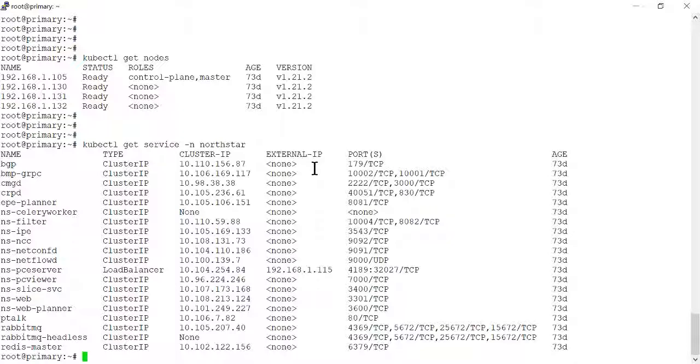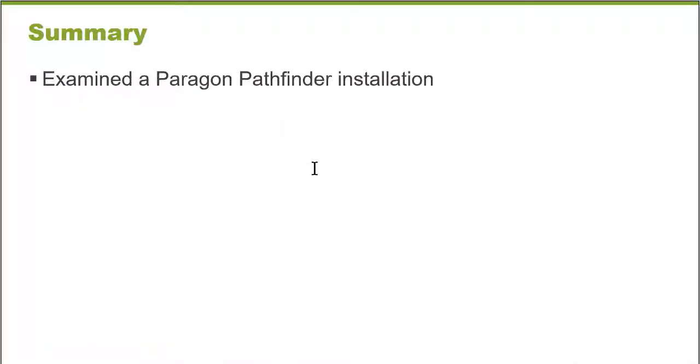This just helps me understand the different parts and pieces and addresses and how these different services and pods and containers function, right? So the kubectl command is very, very handy. And you can just run kubectl get --help to get yourself started. In this learning byte, we examined a Paragon Pathfinder installation. Thank you very much.